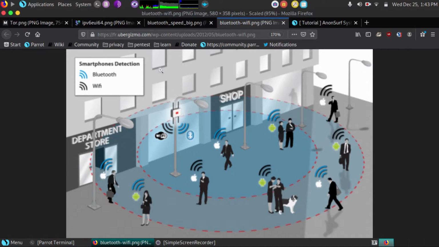Sometimes they offer free Wi-Fi, but they don't even have to, and you don't even have to connect to the Wi-Fi to be tracked. Just having Bluetooth or Wi-Fi on will track you. So turn off Bluetooth, turn off Wi-Fi, and I'm going to explain what I did with AnonSurf, and I added extra code and my own features to it.